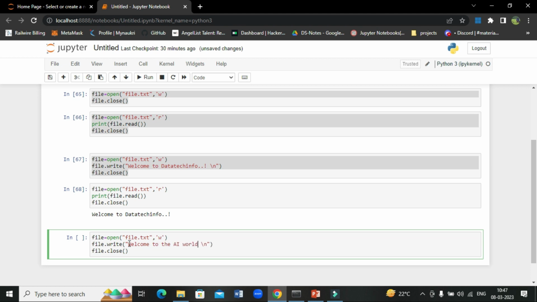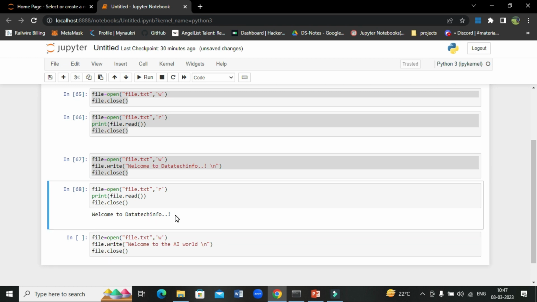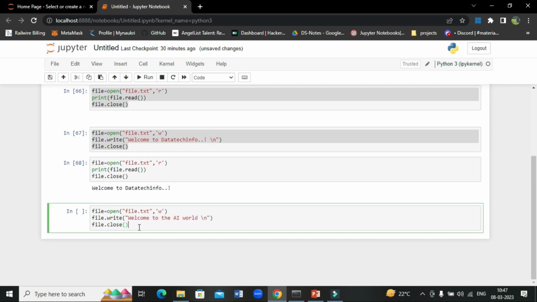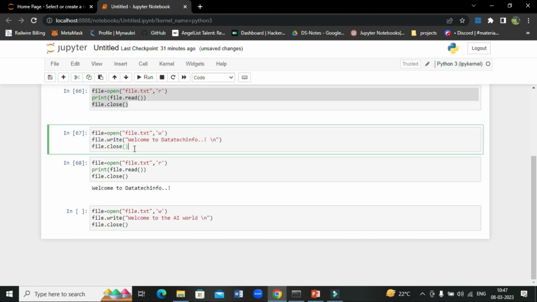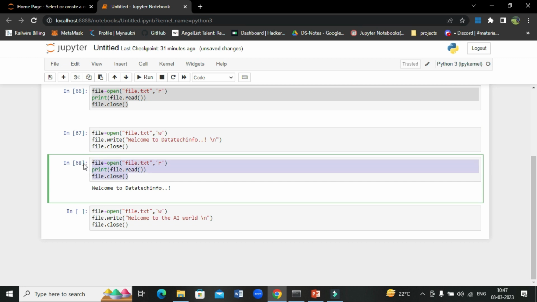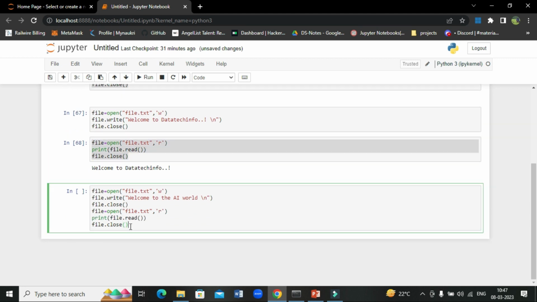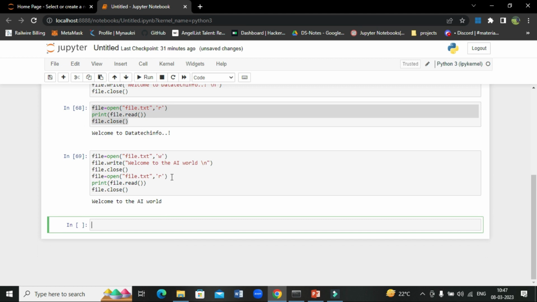Now as you can see, it should have welcome to data tech as well as this message, right, because we are writing it. So if I try to read it now, what it will have is just this message. It will delete the earlier message. That means the contents of the file will be overwritten if you add extra contents in the file in the write mode.